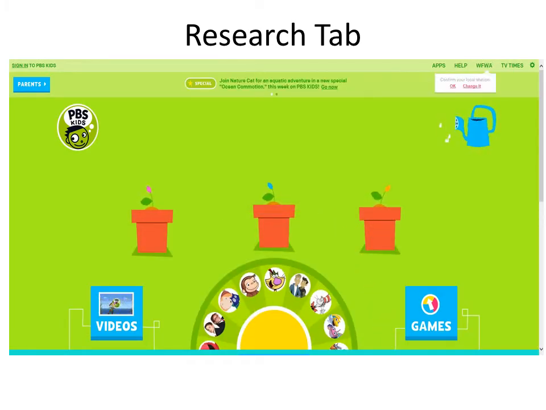On PBS Kids, Nature Cat boldly goes where he's never gone before. Why does it always have to be water? It's an aquatic adventure of epic proportions. Nature Cat, ocean commotion. When Hal's best friend is lost at sea.